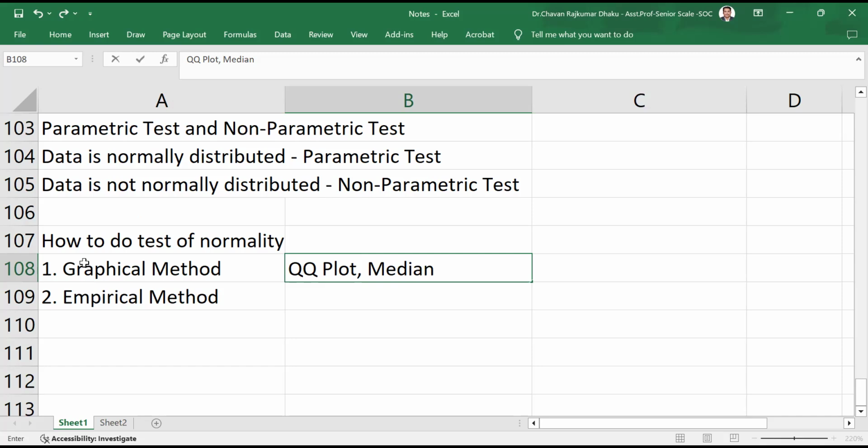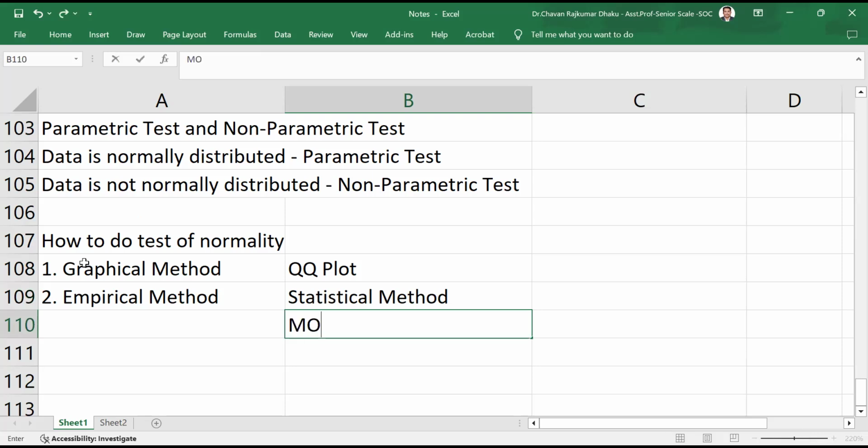But that comes under your empirical method. But graphical, let's understand by taking the quantile plot is one way of understanding whether the data is normally distributed or not. The empirical method is also called a statistical method, where we use measures of central tendency, skewness, kurtosis and the normal distribution concept. So there we check with the help of those methods whether data is normally distributed or not.